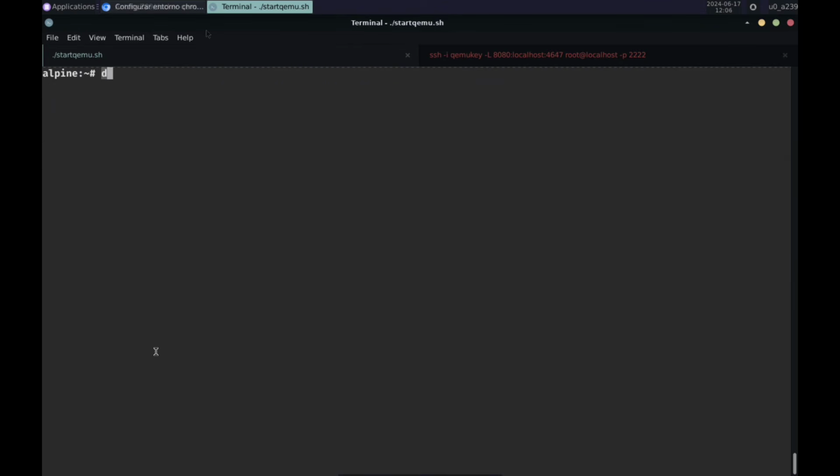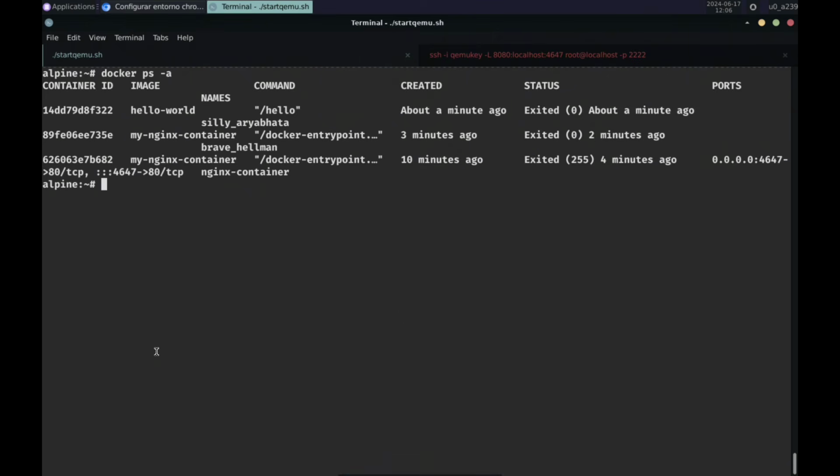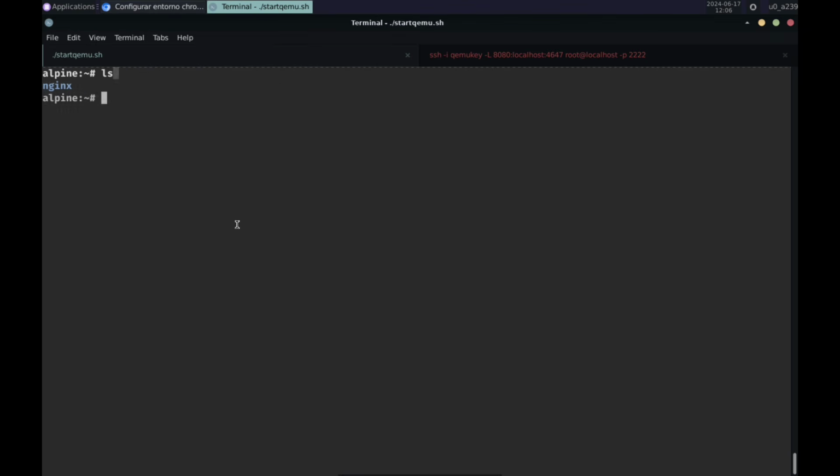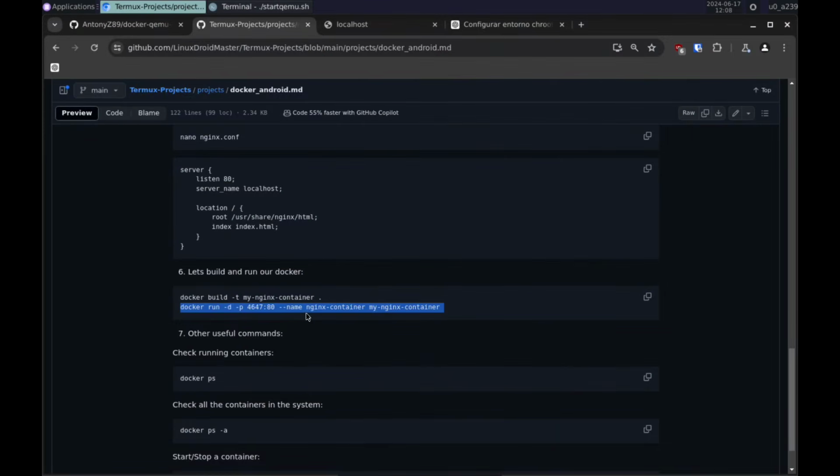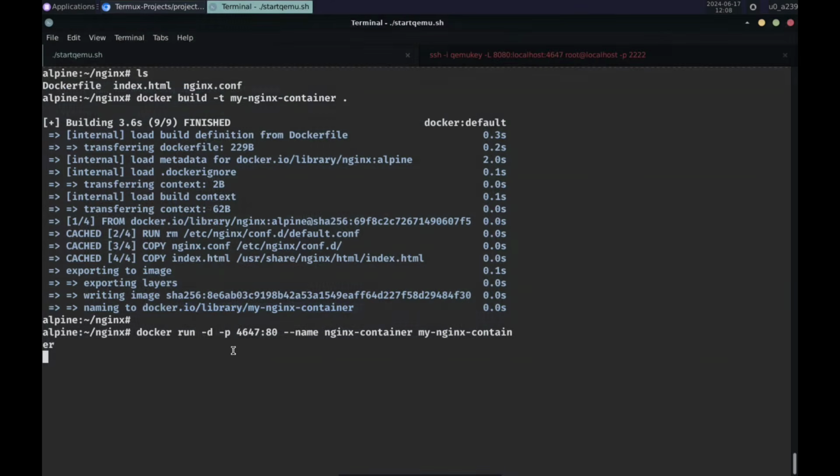So now we are going to go again through the steps to run the Docker. But before, you can remove everything. To remove everything, you can copy the container ID and just docker rm and the ID. I will remove everything so we can start from scratch. After that, we are going to execute again the same command as before, the docker build my NGINX container, and we are going to run it.